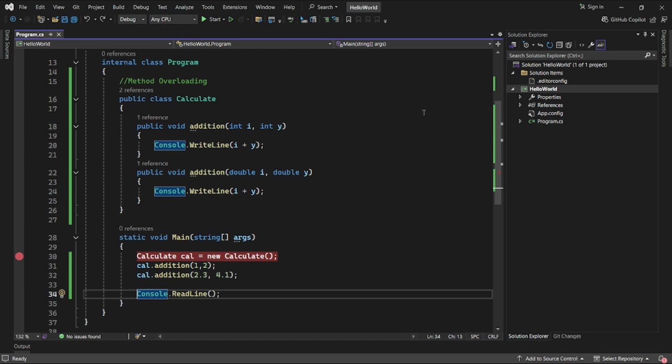So simply, that's how debugging works in Visual Studio Code for the C# programming language.